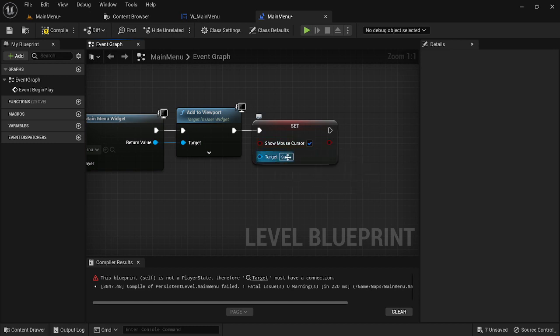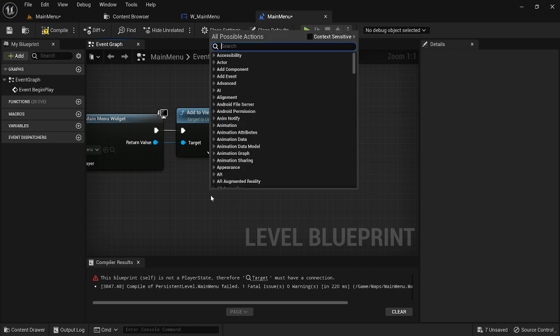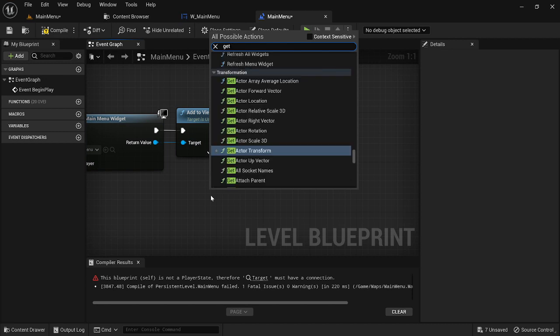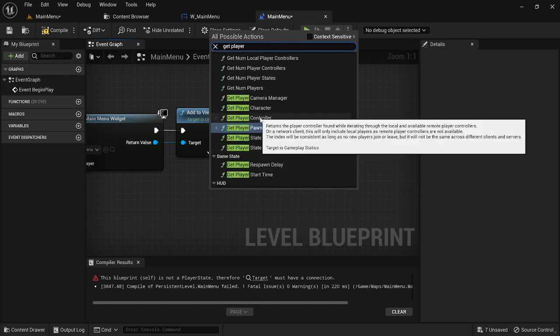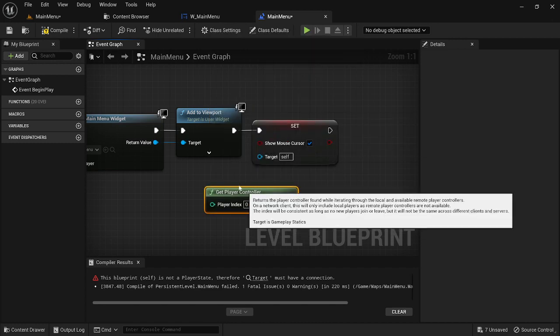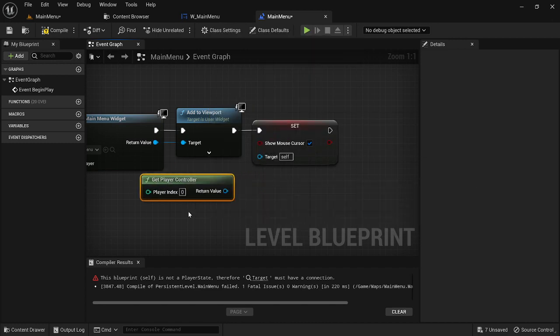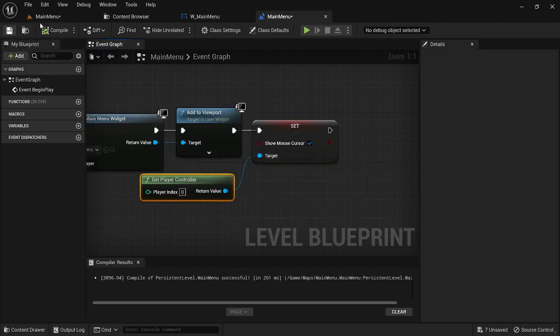However, there is this little target that we need to connect here, so we're going to get player controller, which is basically a node that will access the player's controller, i.e. in this case the mouse. So we're going to get this. Now there are two different get player controllers. Make sure that yours is the one that has a player index and a return value, but we're going to plug this in here, and then we're going to compile and save.